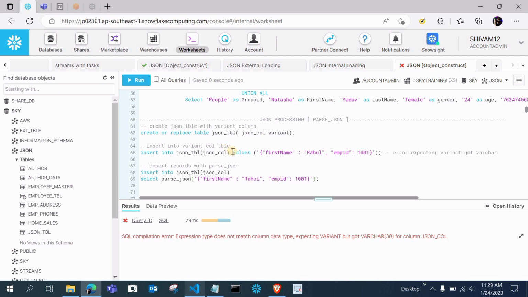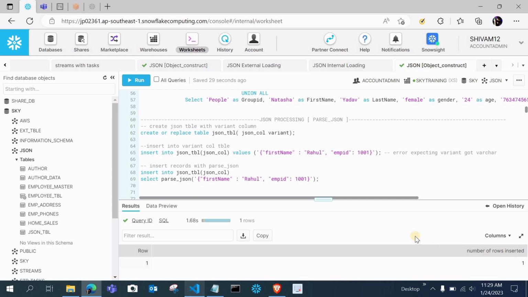Earlier we were giving values. Now we are dealing with JSON type of data, so we have to use this parse underscore JSON. It will parse this JSON type of data into this variant column, and this data will be stored in this table. Let's execute and see if it is doing its work or not. You can see number of rows inserted: 1.